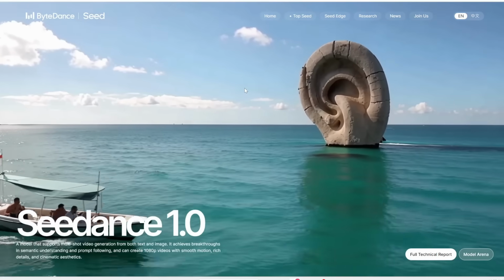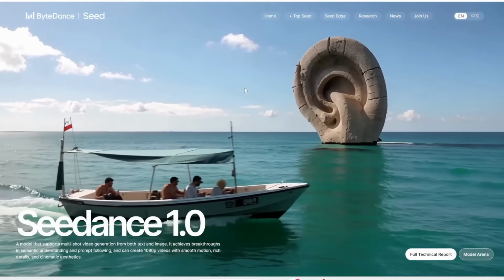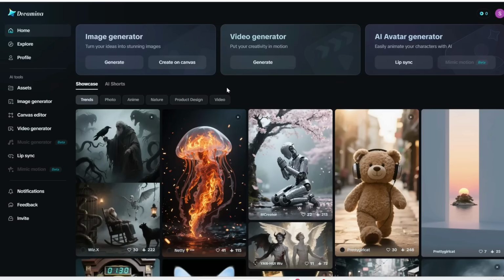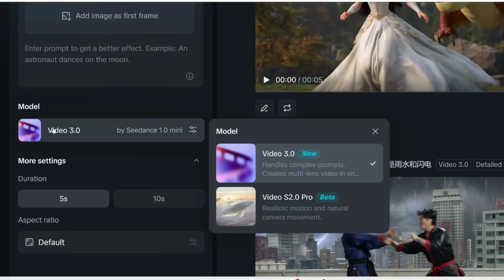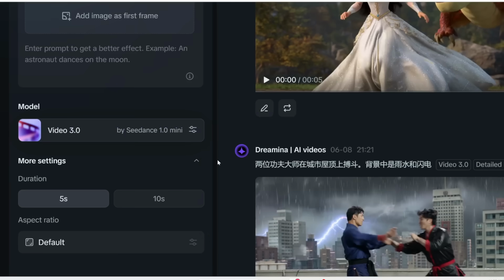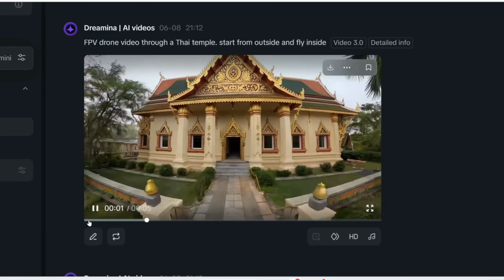Now note that they have not released this model yet, so if I log into Dreamina real quick, which I'll link to in the description below, they do offer a video generator, so let's click on generate, and over here notice that they've only released Seedance 1.0 Mini, which is a distilled version that isn't as good as the full version. So I've tested a few generations with the Seedance 1.0 Mini, and the quality definitely is not as good as VEO3. Here are some generations for your reference.